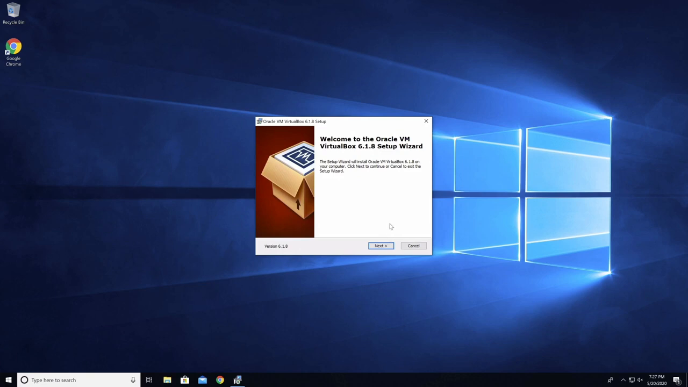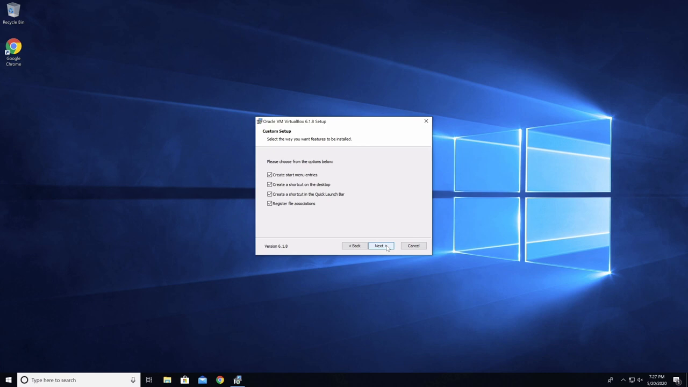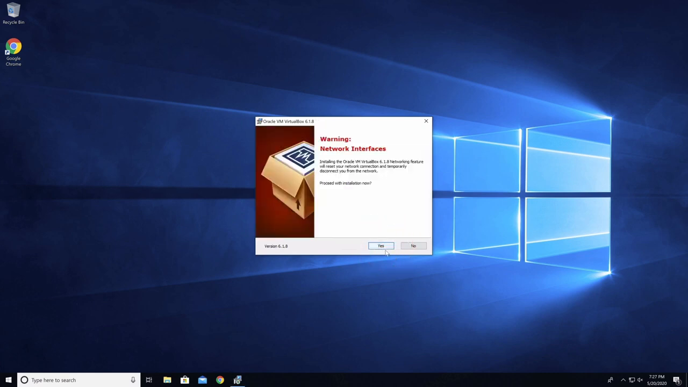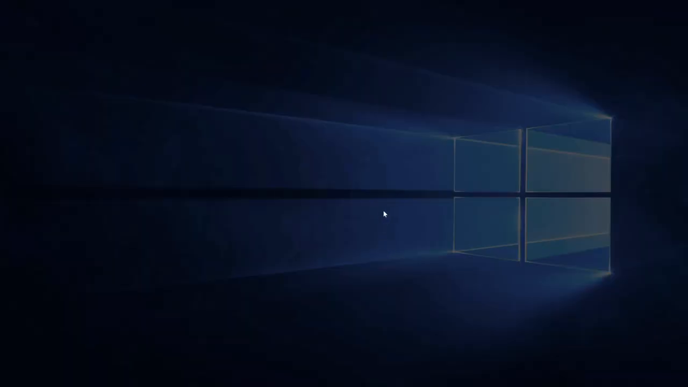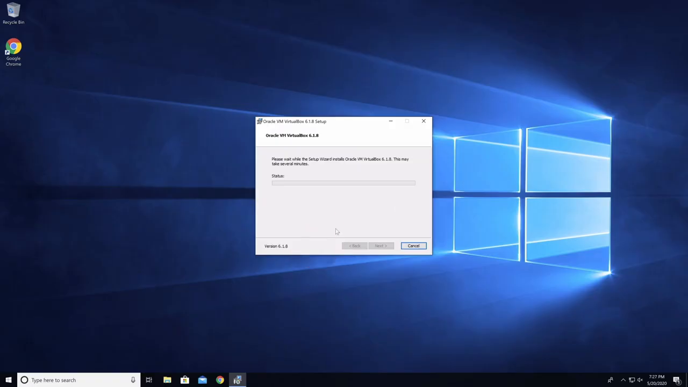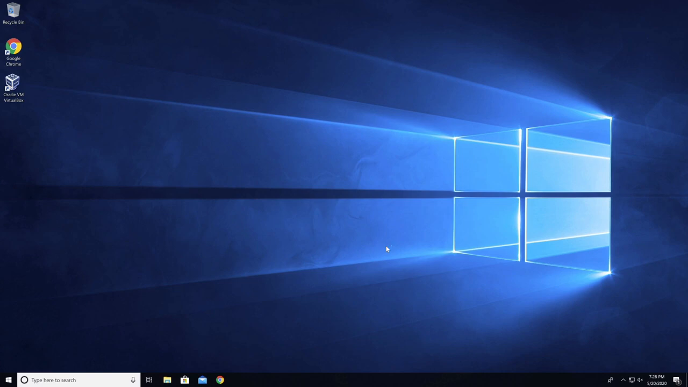So for the installation part, we're going to leave all the defaults, so you can go ahead and click Next. Leave defaults here, click Next. Next again, yes, and install. And yes again. Alright, once the installation is complete, you can go ahead and click on Finish. This will open up VirtualBox for the first time.